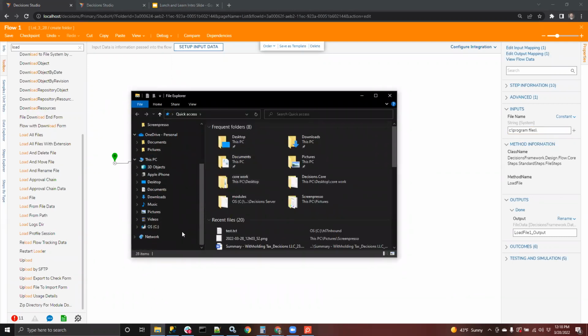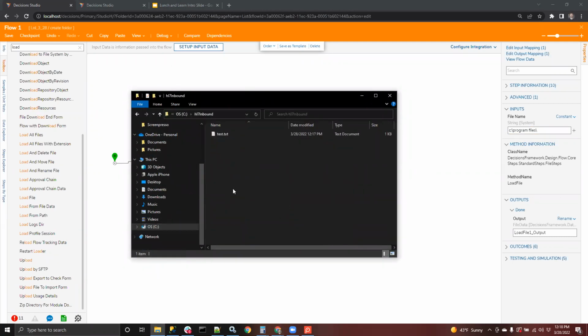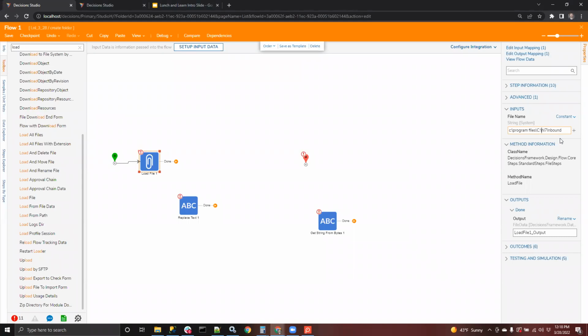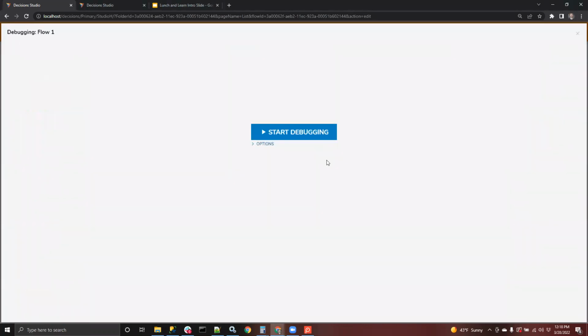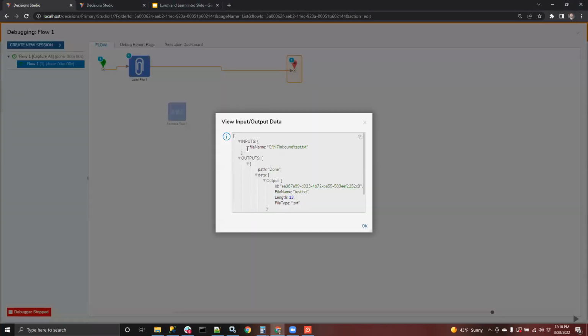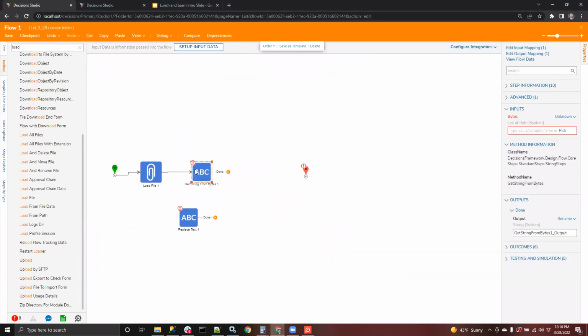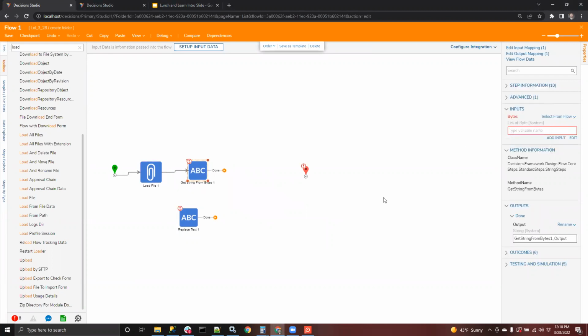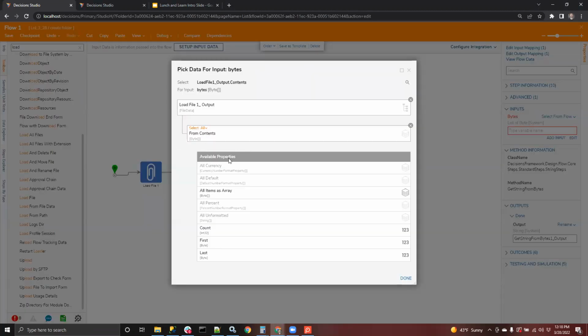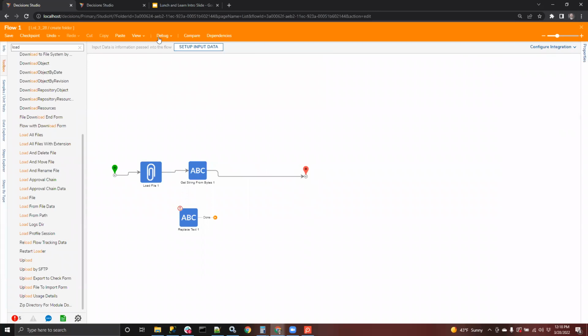I close that. Where did I put that at? C, HL7 inbound, test.txt. Let me make sure that that runs. Okay, so here is my test.txt file coming out. What I can then do is find this get string from bytes step. Now this is going to return me a file object. I'm going to pass the bytes of that file, the load file output from contents, into get string from bytes.